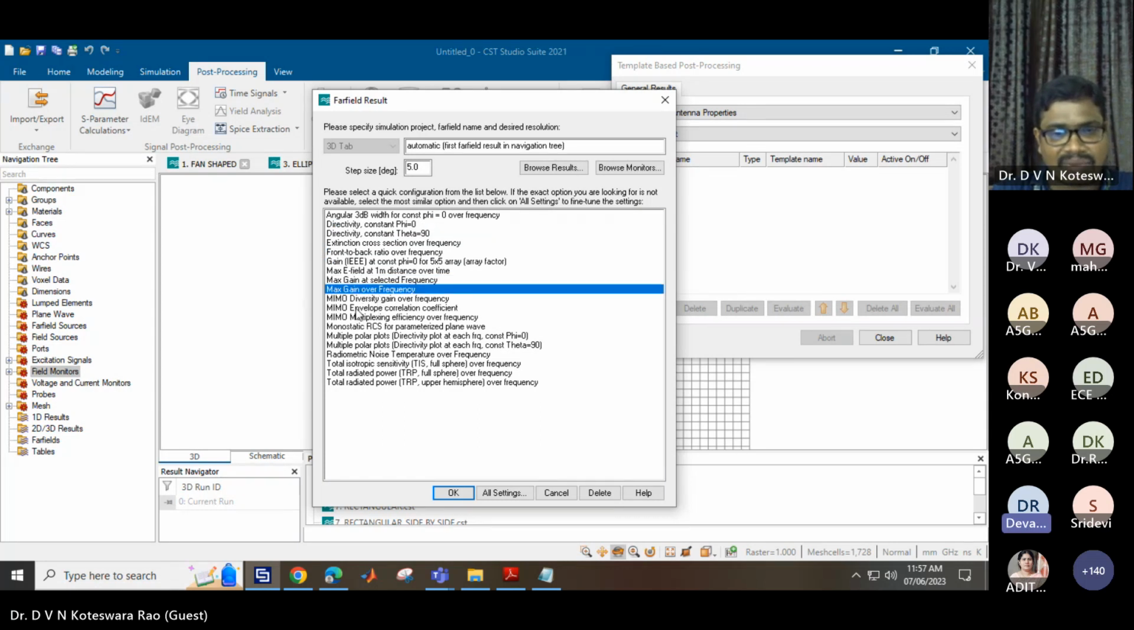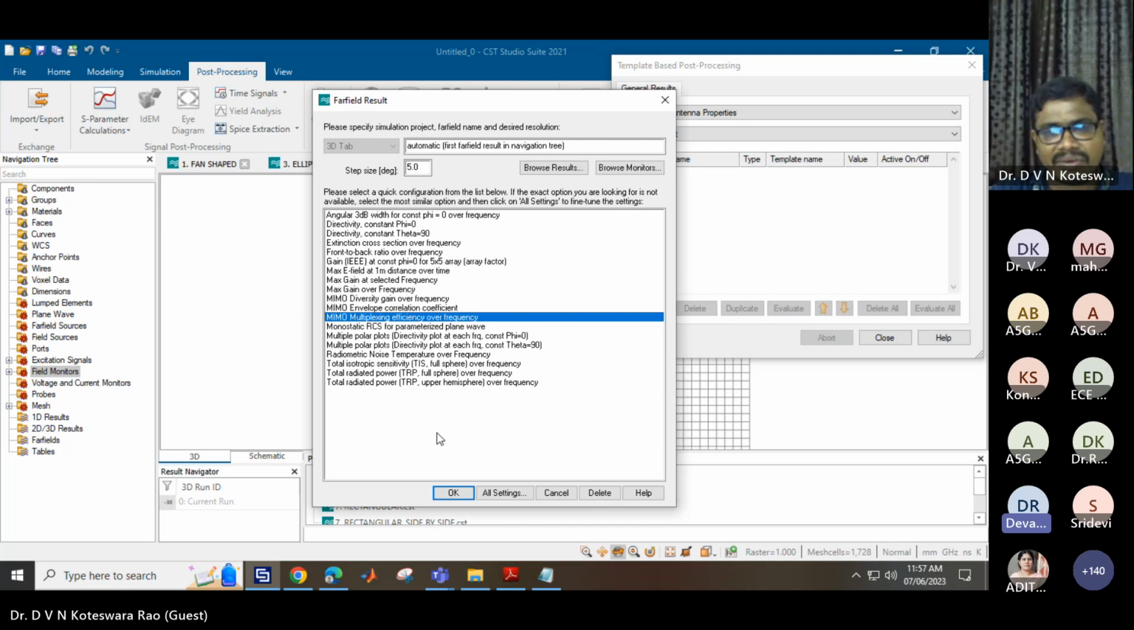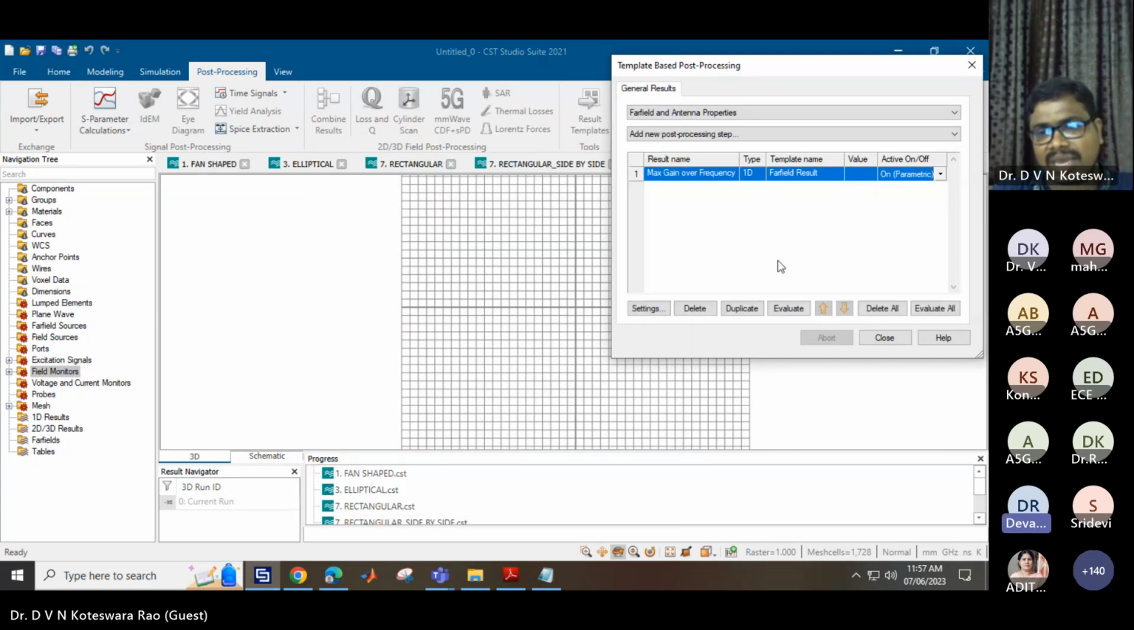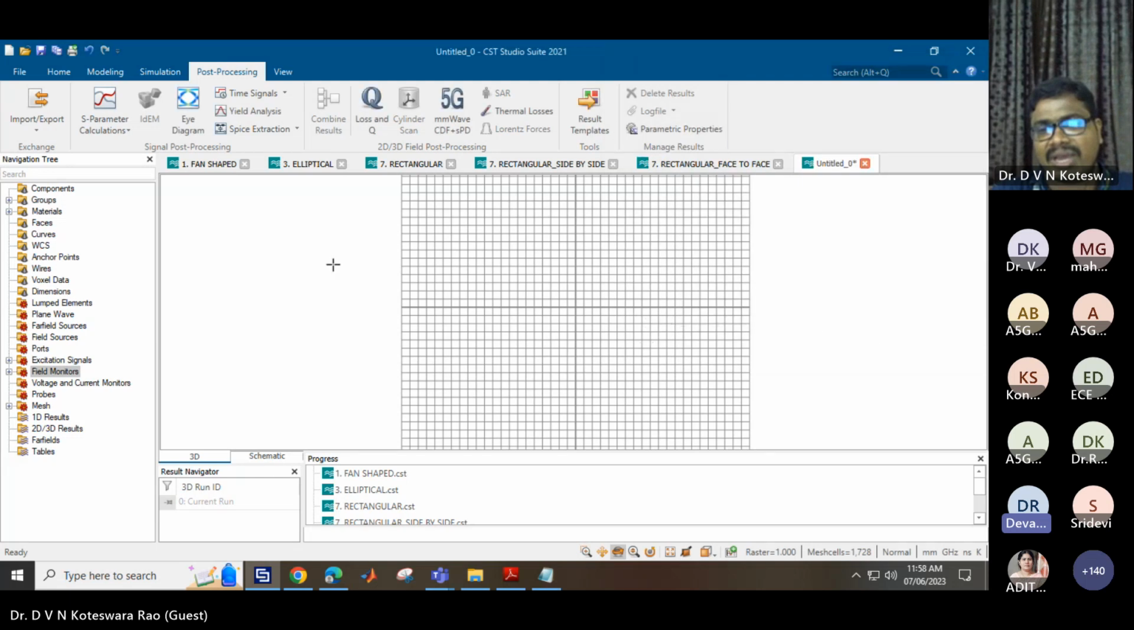The maximum gain over frequency. There you have, if it is a MIMO antenna, MIMO diversity gain over frequency, MIMO envelope correlation coefficient, multiplexing efficiency, etc. All these are available depending upon your required design. You can select a particular parameter, click on OK, and then go for evaluate, which will give you the graphical representation of the antenna maximum gain over frequency. After that, click on evaluation.